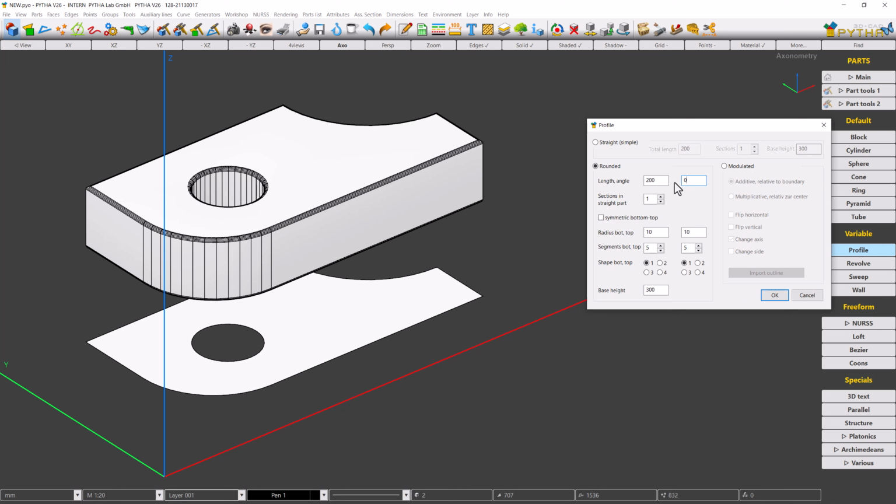The sections in straight part value is identical to sections for a straight profile. As already mentioned, this is only required in very special applications. The profile can be rounded using the other settings in the dialog. You can define different properties for the upper end of the profile and for the lower end. Accordingly, these values refer to the top of the profile and these values refer to the bottom.